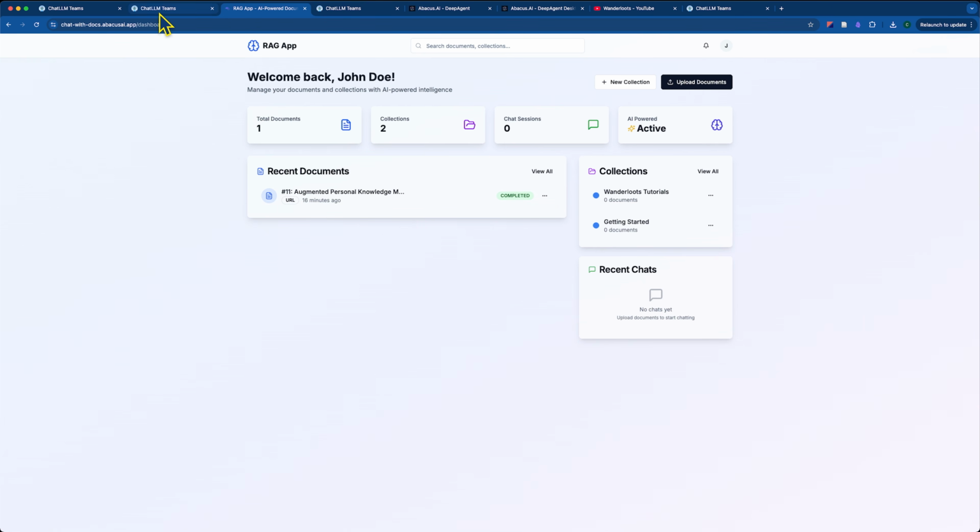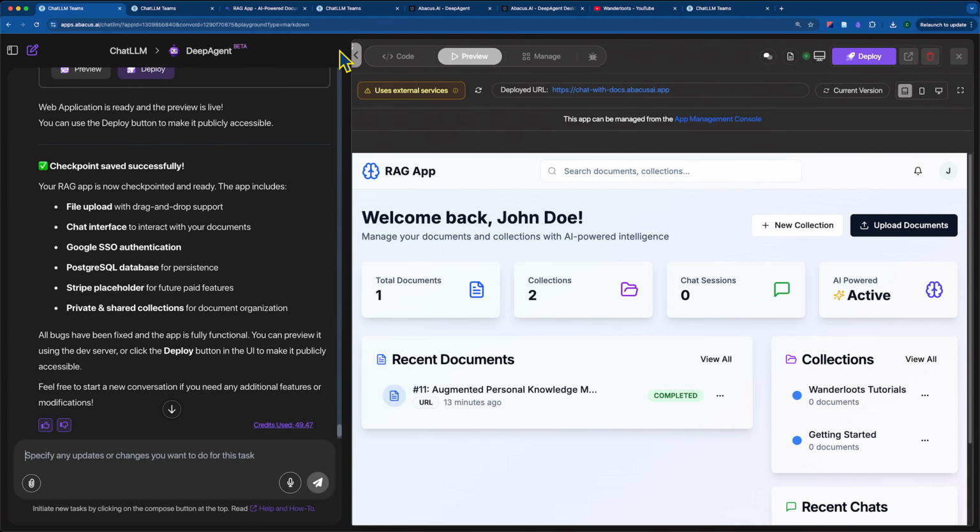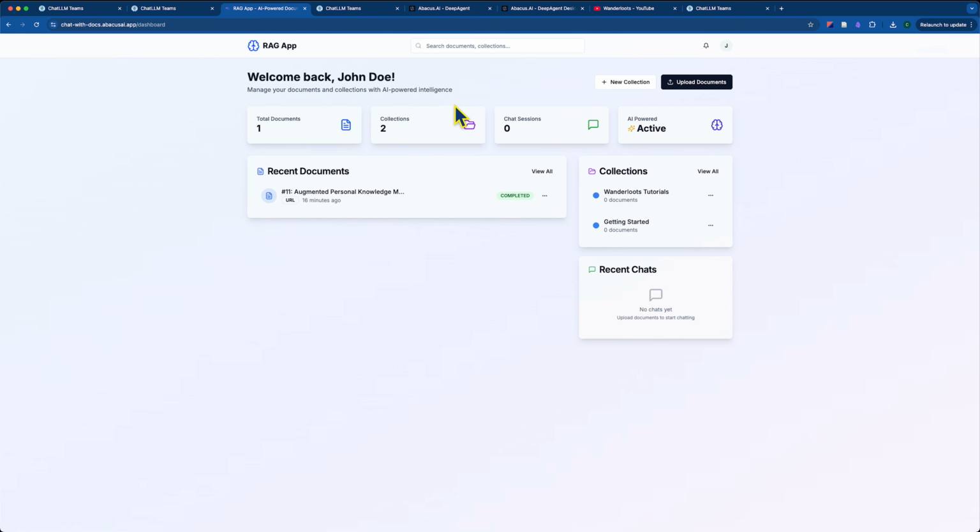But I hope that gives you a good overview on how this all works, how you're able to go and have that conversation with your app here, and then iterate and improve on it over time to continue building whatever it is you want and have that full deployment capability.